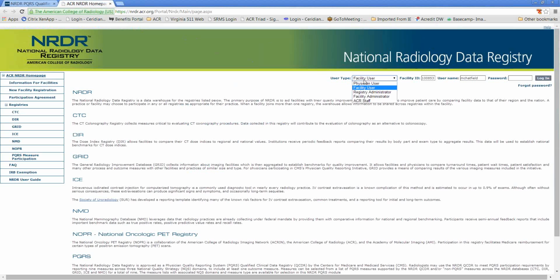Like I mentioned, there is a facility user, facility ID, username, and password. You need all 4 to be able to log in. Our most common login problem is because the person who's logging in doesn't always have the right user type. Make sure you select the right user type. And if you log in as a physician user, you get to see a completely different set of tools.